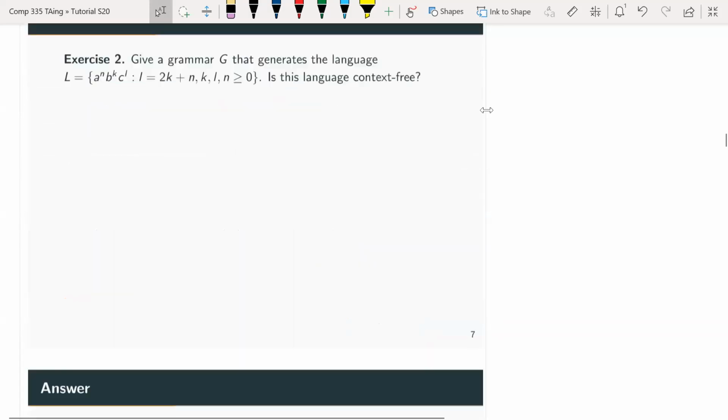All right, now let's switch gears. Now what we want to do is find grammars that generate languages. In this first exercise, the answer is actually a bit more involved than you might think. Here we're saying give a grammar G that generates the language L, and we're asking if this language is context free.